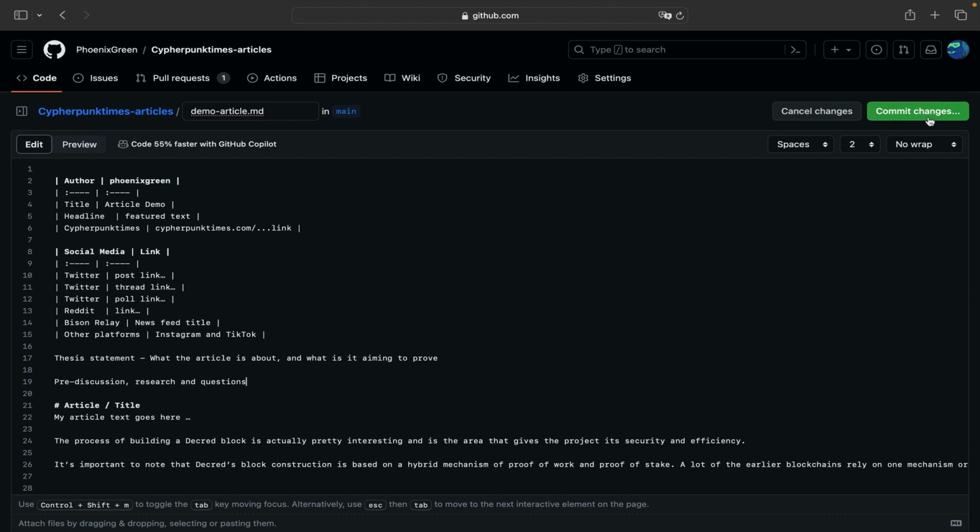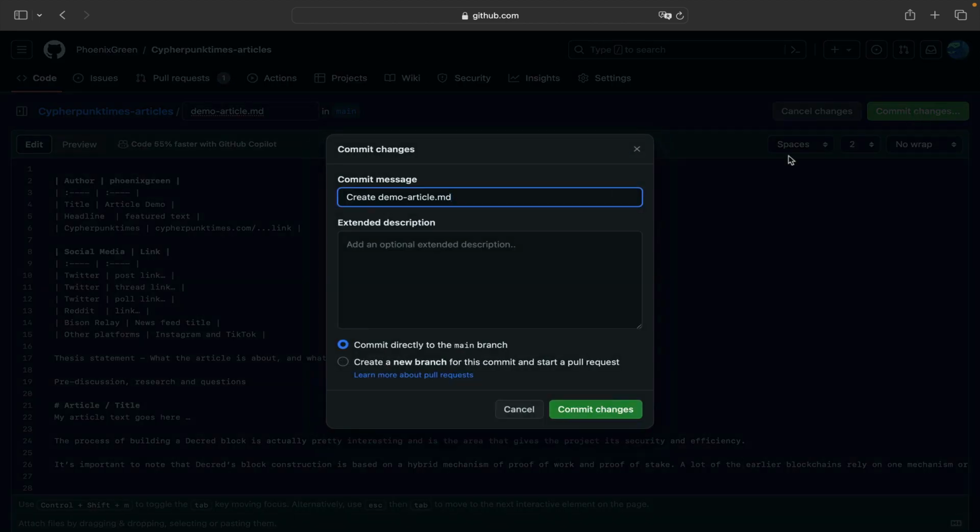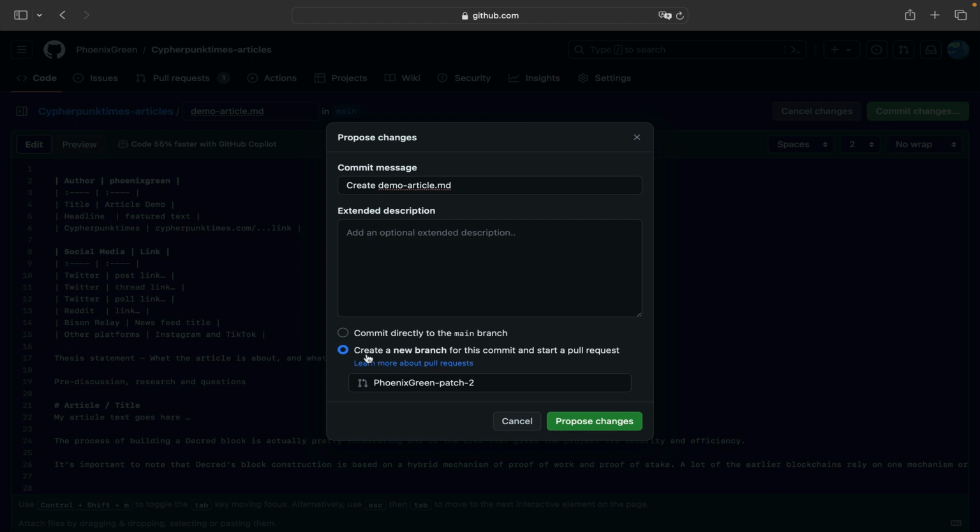So we're going to commit these changes, and then from here you'll notice there's this extra button at the bottom. This is really, really important. We do need to click on this button that says create a branch for the commit and start a pull request. If we don't do that, you can't do the review process.